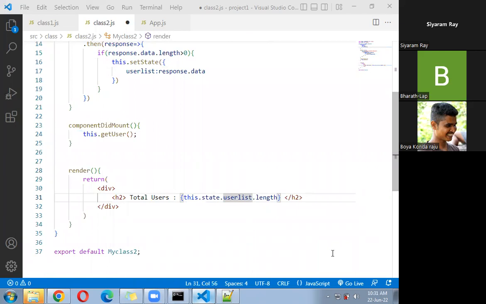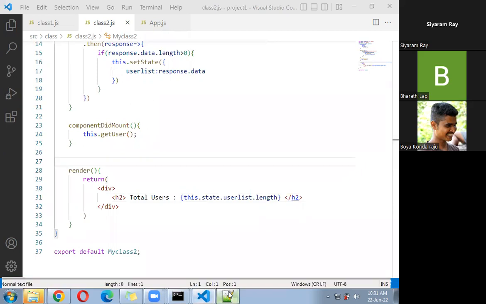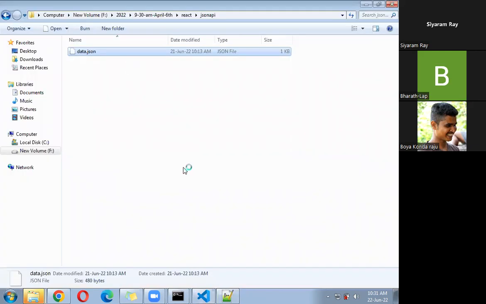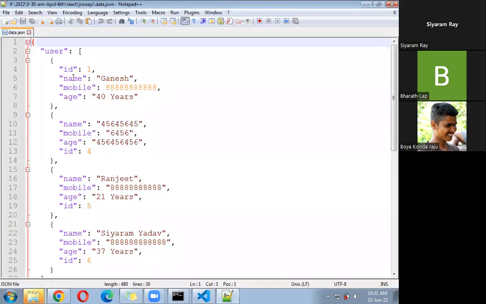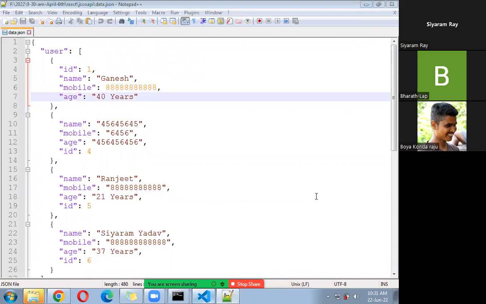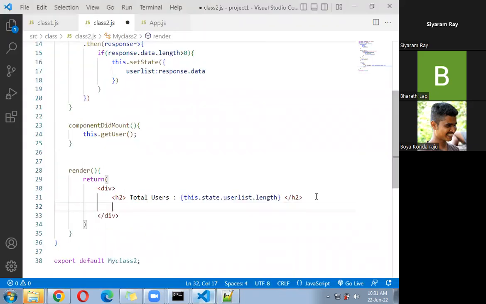Now come down and print below the list of users. Create a table. And what are the details you are going to print? It is available in your JSON server. Let me open and show you. You are going to print these details: ID, name, mobile, and age. I hope you can print a table here. And inside the table, what you will do? this dot state dot userList dot map. Correct?